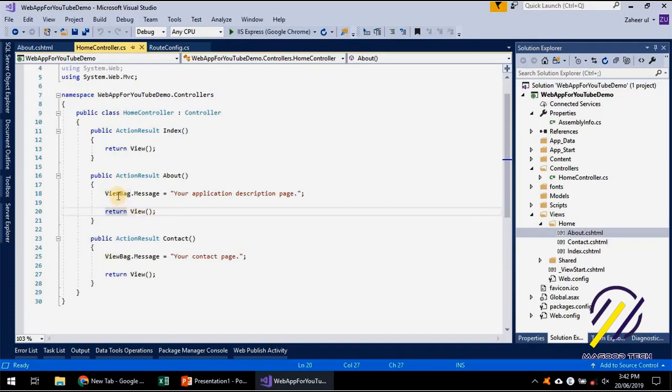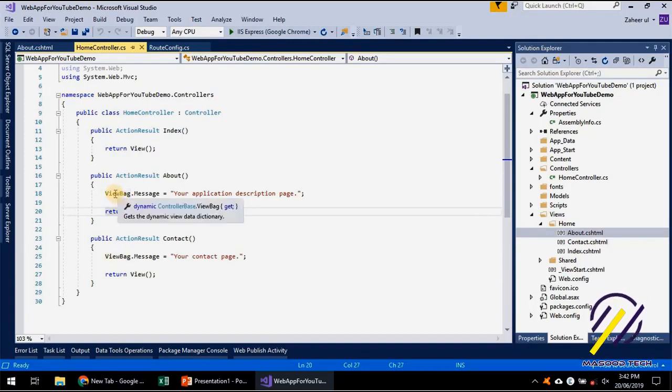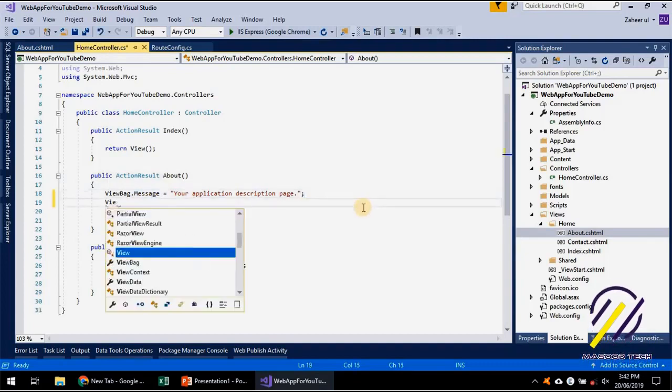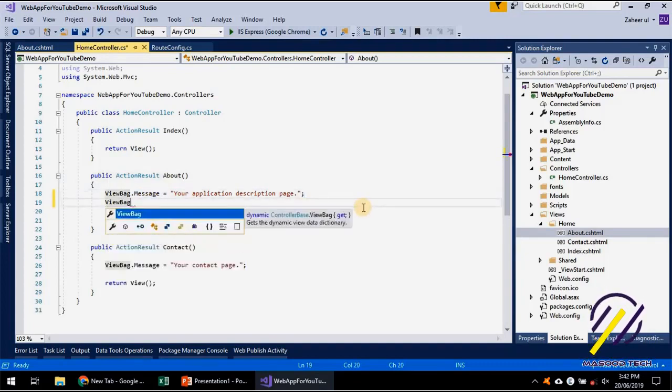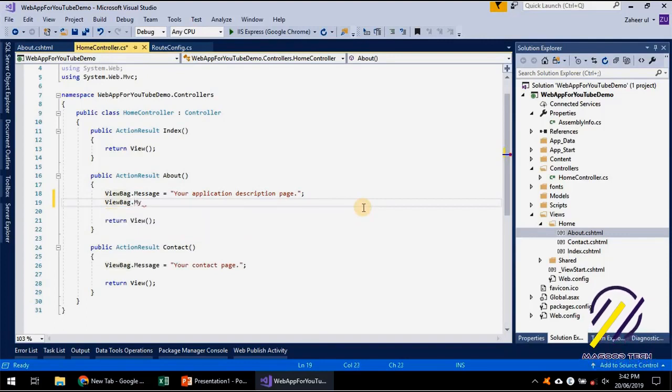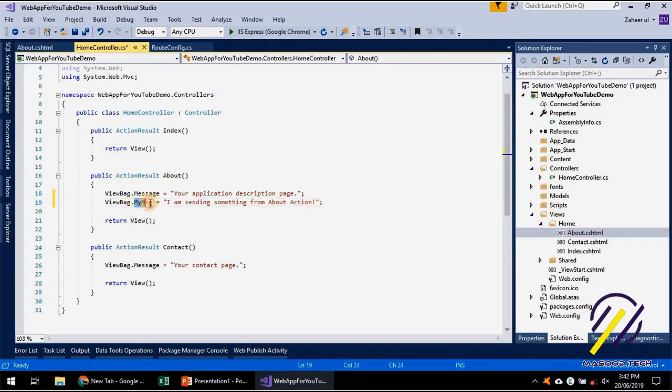ViewBag is a controller-based class. You can set different properties of ViewBag over here, and then you can send that. Let's say, for example, if I add ViewBag.MyMsg, I am sending something from the about action, right? So I can access this using ViewBag over here.